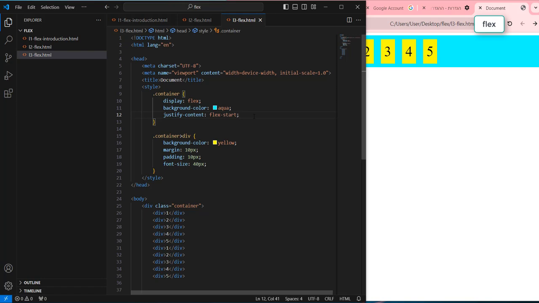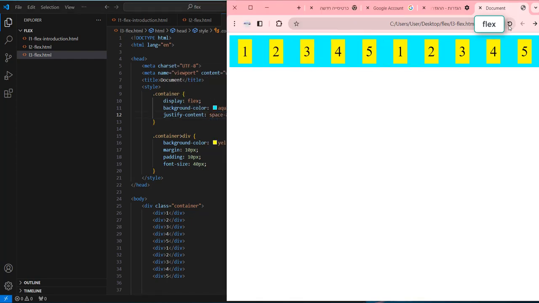The fourth option is justify content space around. Let's add it. Space around, save it, and refresh. Justify content space around: with this value, the flex items are evenly distributed along the main axis with equal space around them. This means that there is an equal amount of space before the first item, between each pair of adjacent items, and after the last item.